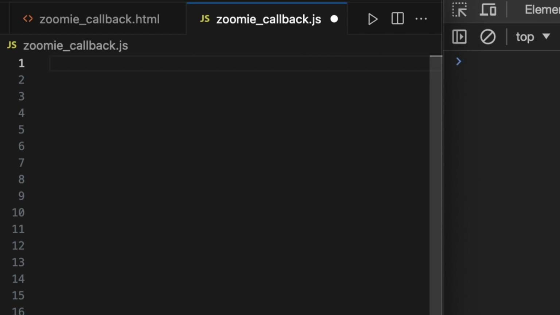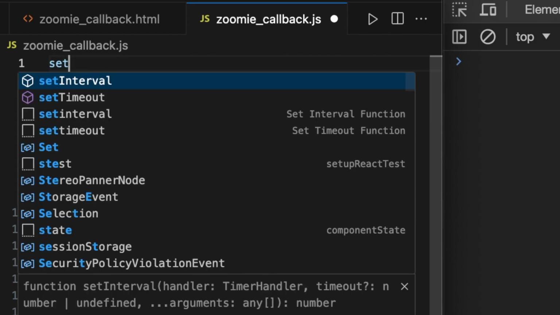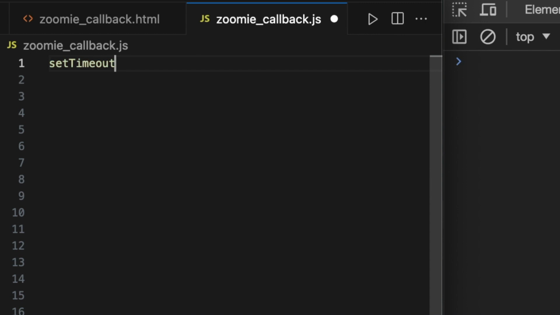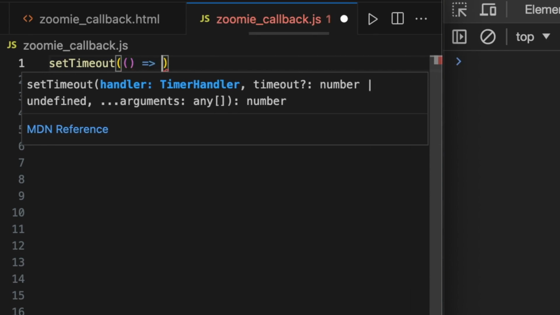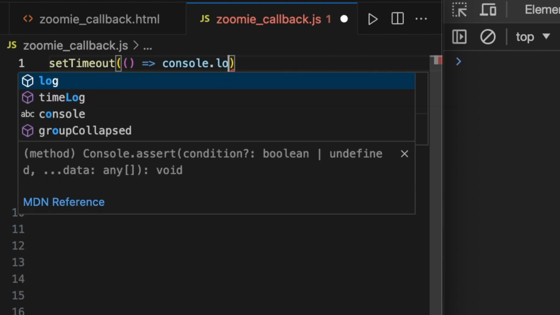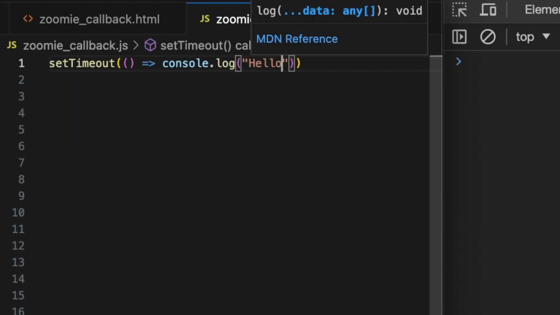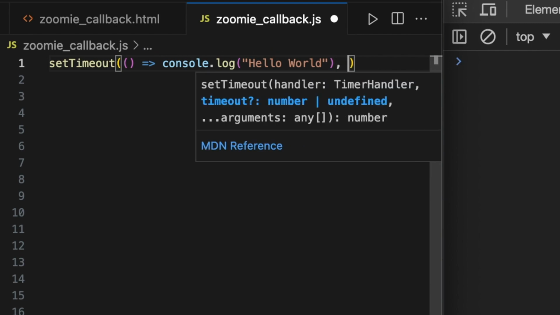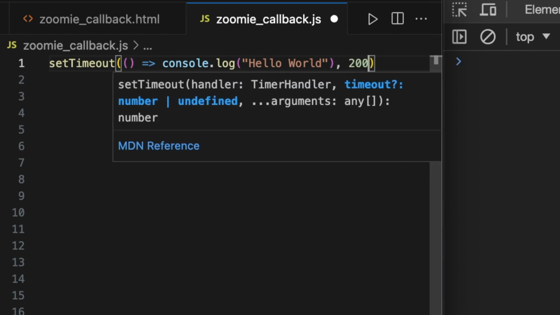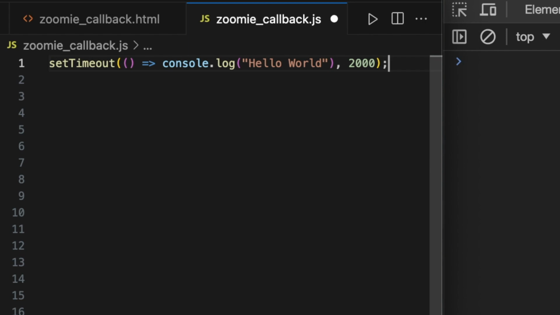An example we could use would be the setTimeout function. The setTimeout function is a higher order function because it accepts a callback, and now all we have to do is pass a function that we want to call back once the time is finished. Here we can pass an arrow function. This function will log hello world, and then we will pass a time of 2000 milliseconds as the second argument.